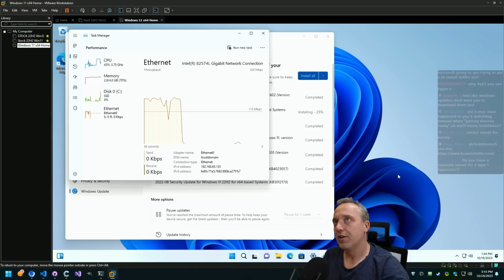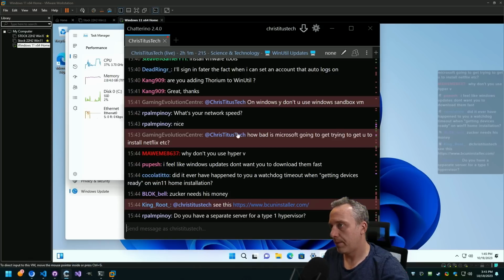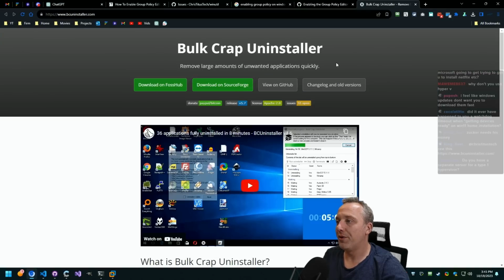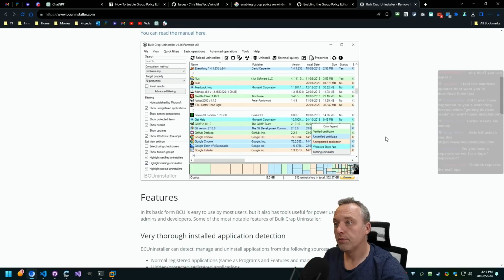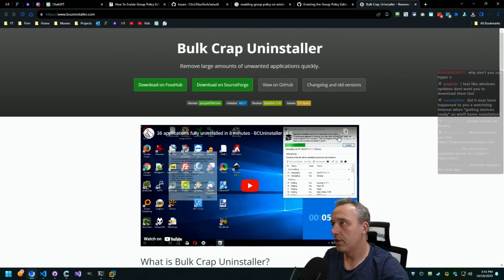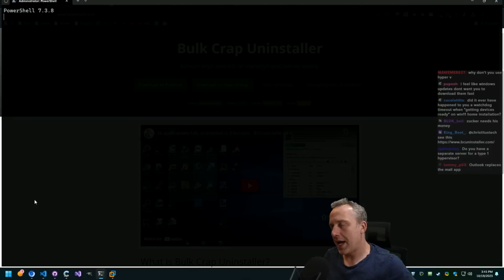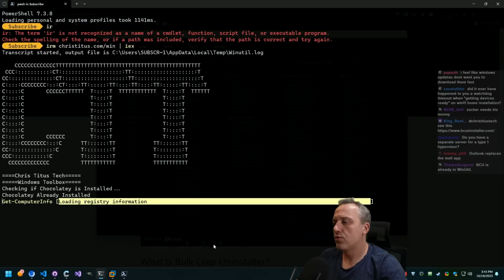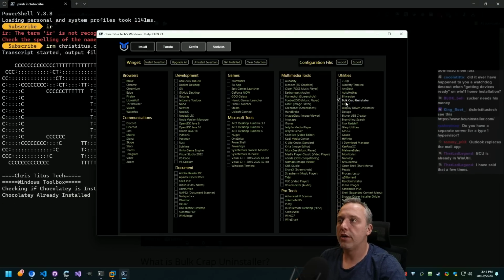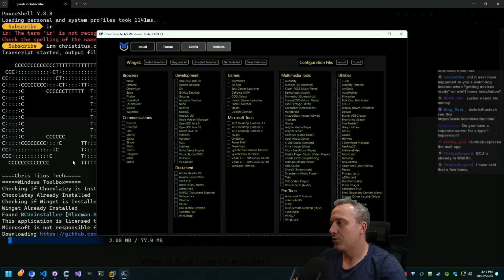Oh yeah, the BC uninstaller. Let's pull it up. Bulk Crap Uninstaller. Wow, okay, let's see what we have. Remove large amounts of applications quickly. I like it. Let's download it. I think this is actually in the toolbox, is it not? I want to say I added this. People asked for it. I swear I did. Yeah, it's right here. I was like, man, I remember installing this tool and putting it in the toolbox.